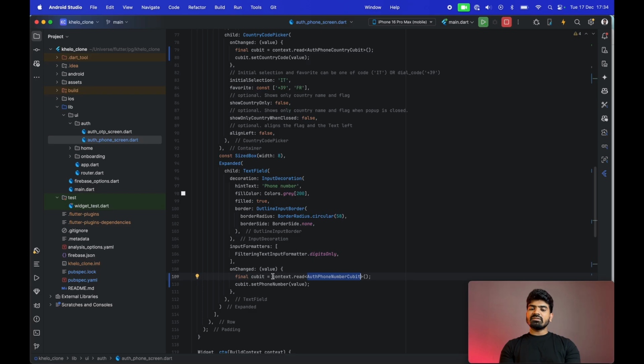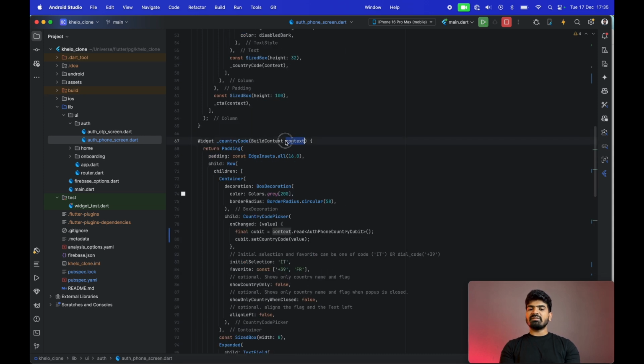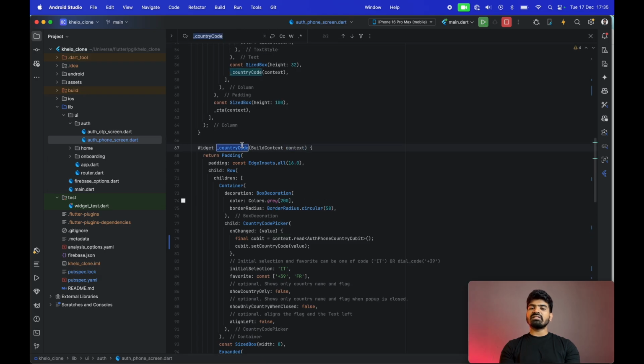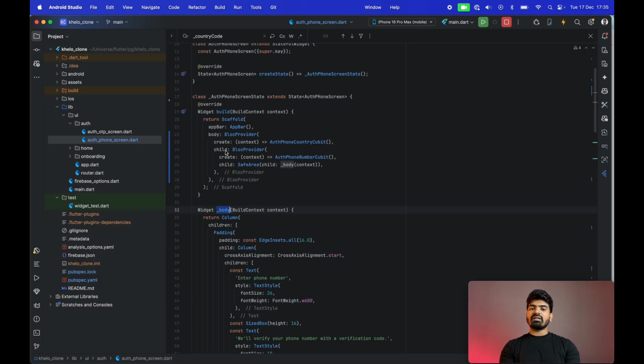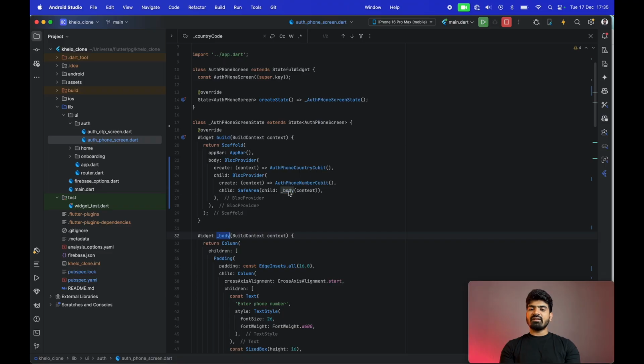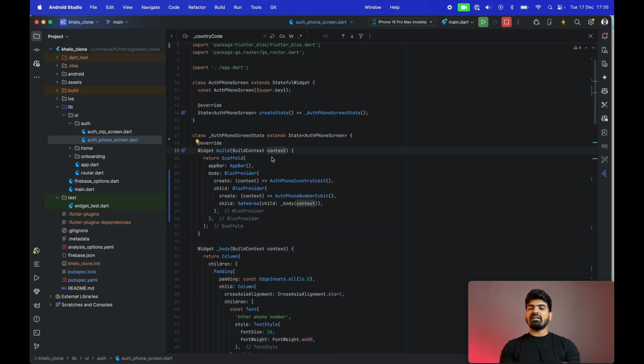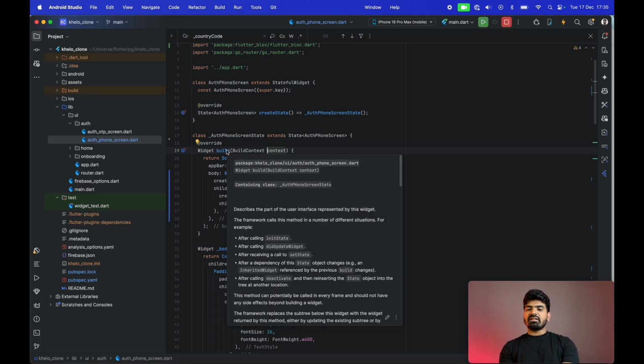Pay attention to how we are reading that value. We are trying to read it from this context, right? And where does that context come from? Let's see, it's basically passed as an argument in this country code. And this country code, let's see where that context value comes from. It comes as an argument in this body, and if we check this, then it basically is provided in this build method, right?